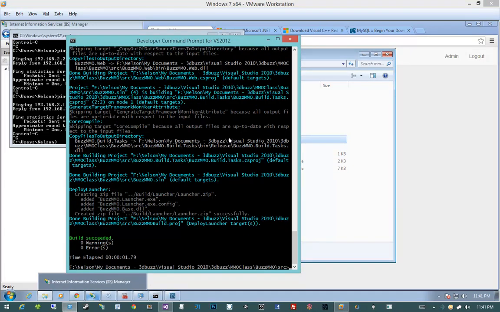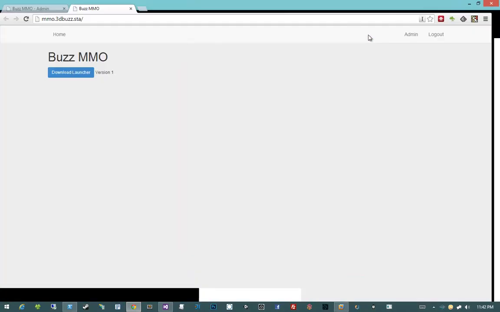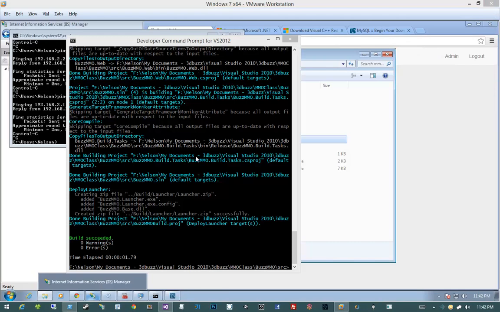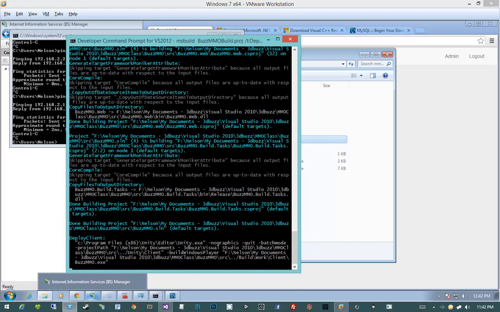And we get a launcher that has finally been deployed. So if we come back over here, we hit return to home, we see download launcher version 1. If we hit download, we do indeed get that zip. Now let's try to deploy our client. It's basically going to be the exact same thing, except instead of deploy launcher, we're going to type in deploy client.